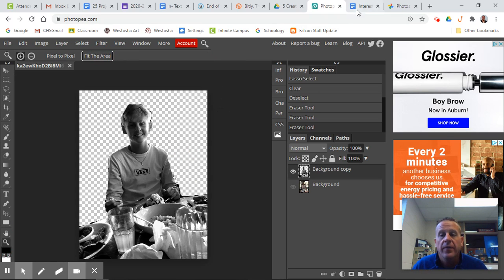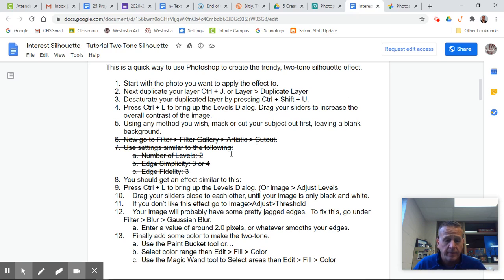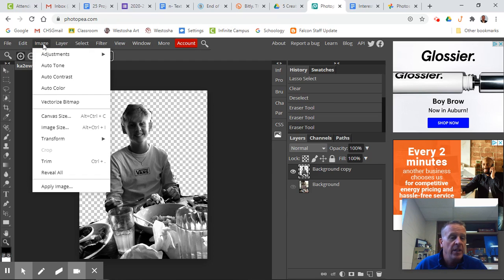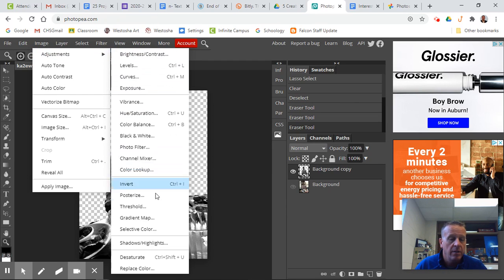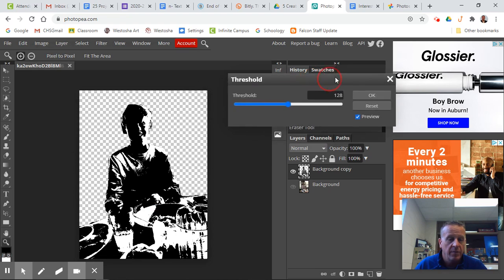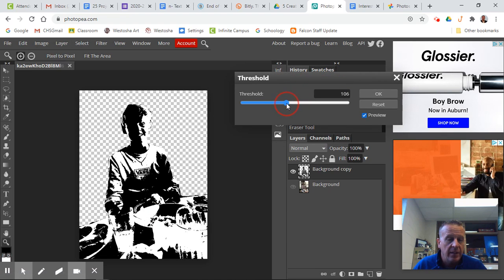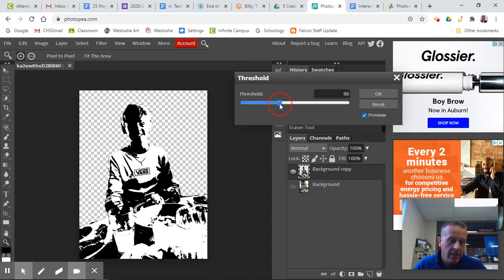All right, now next, again, Image, Adjust, Levels. Drag your sliders and then go Image, Adjust, Threshold right here. Let's move this. All right, so we kind of get this. We can play with this how we want it. Okay, I'm going to say okay.